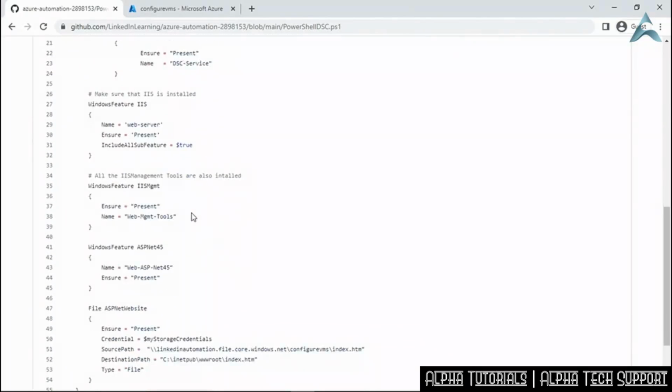Scroll down more, and here on line number 27, we have the Windows feature IIS. The actual feature that will be installed is the web server. We are ensuring that this is present, and I'm trying to install all the sub features that is required. So for that, I'm including all sub features and I'm putting the value as true. Post that, I'm ensuring that web management tools are also present, and for that, I'm using Windows feature IIS management. That is the name that I've given. And the actual feature is web management tools.